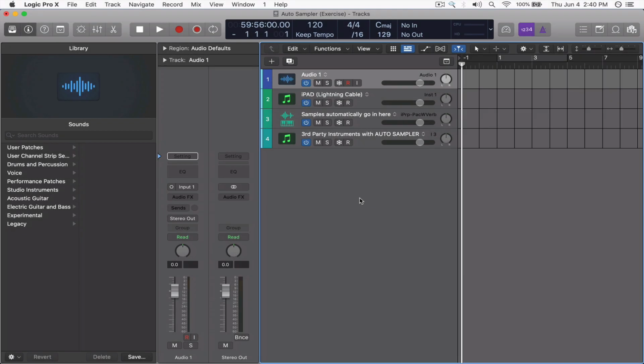I have to show you something that's so amazing about Logic 10.5. It's called Auto Sampler. Now, most videos out there are sampling old synthesizers, hardware units. I'm going to go ahead and sample my iPad Pro today. So I have an app ready to go. It's called Animoog and it's pretty sweet.